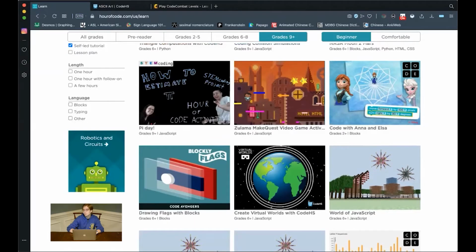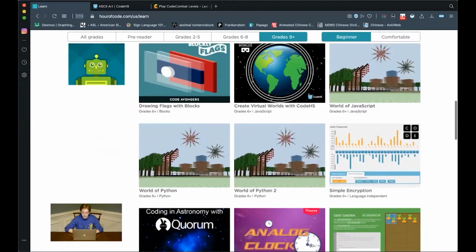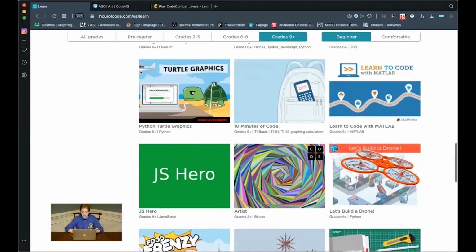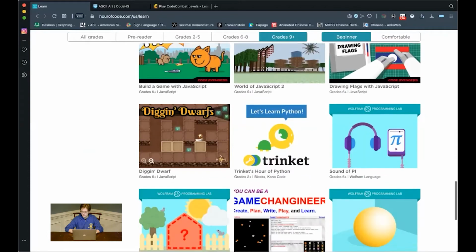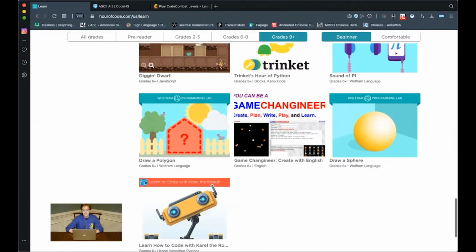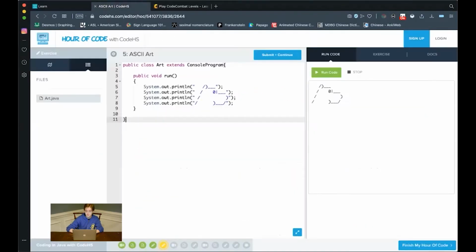There's options for block code versus typing code. Blocks are more suitable for young children or for people who are inexperienced with it, where typing is for people who are a little bit more advanced. So you can pick whichever one of these you like the most. I actually already picked one earlier, so we're just going to go to that.